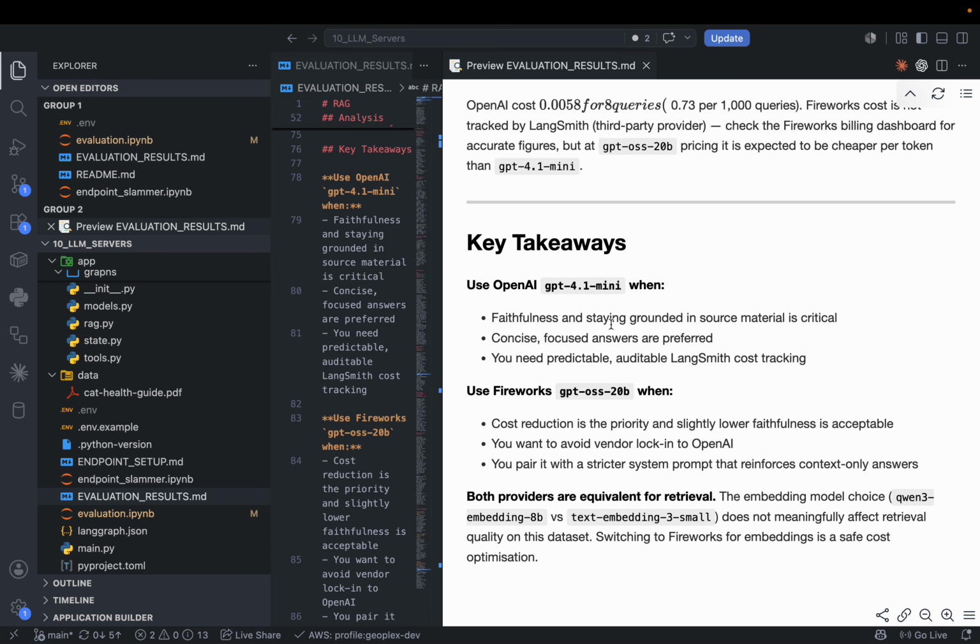A key takeaway for me is that retrieval quality was equivalent between the 2 providers. The embedding model choice didn't matter as much. The difference is entirely in how well the generation model respects that retrieved context. In this experiment, OpenAI is more disciplined about staying grounded, which matters a lot in production RAG, whereas Fireworks is a pretty solid, cheaper alternative if you put the effort in to tune the prompt and reinforce context-only answers.